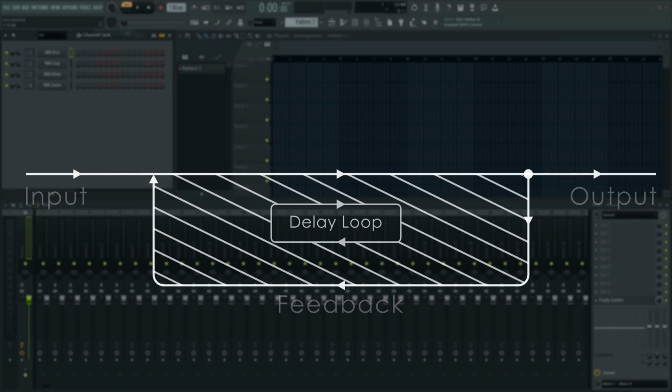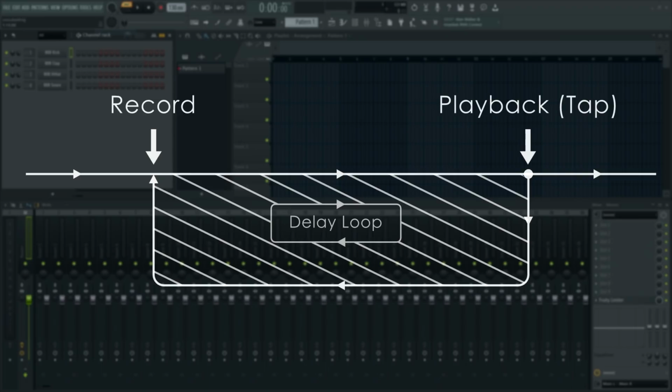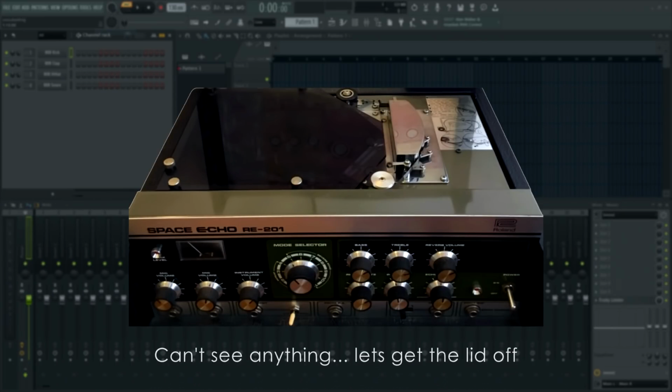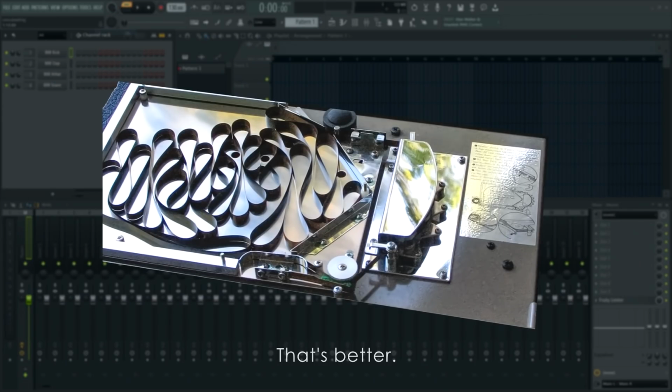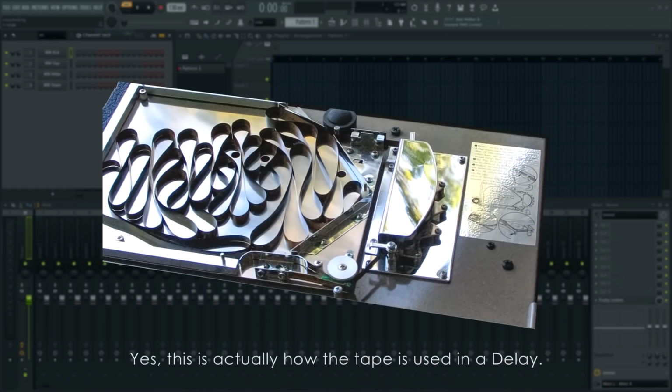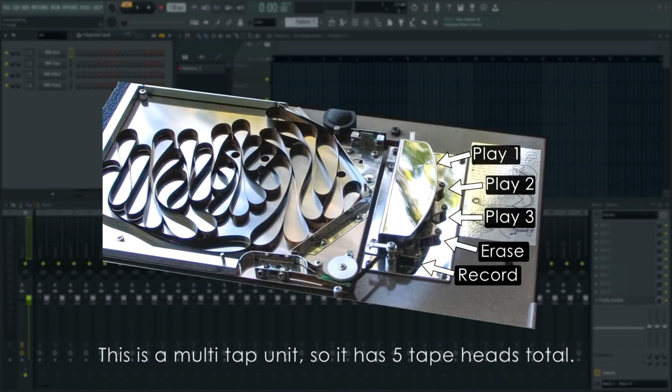The earliest delay units would split the incoming audio between the output and a tape loop with a record head and a playback head. The playback head's output was then connected to the input of the unit, playing back the recorded tape containing the input audio, but with a time delay that was determined by the distance of the two tape heads and speed at which the tape was moving around the reels.